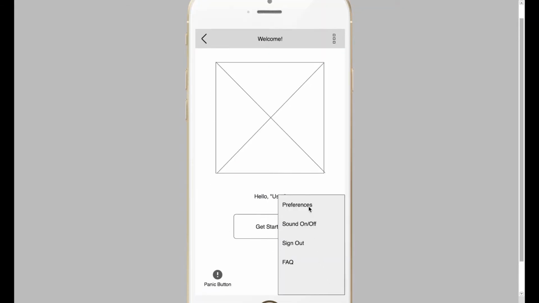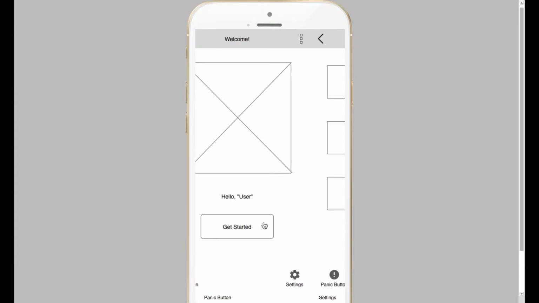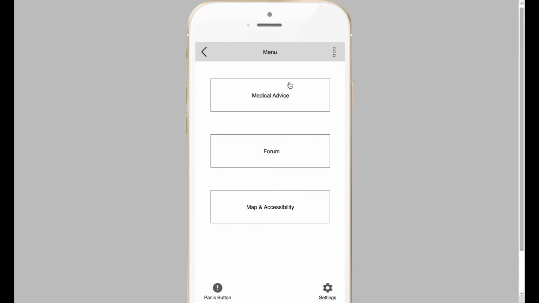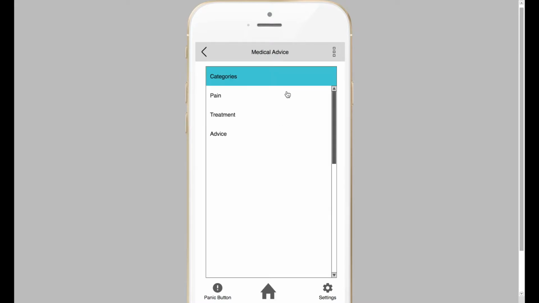Then on the screen you will have a settings wheel with a few different options, as well as a panic button which will alert emergency services and your nearest contacts, which is available on each of the different sections of the app. So when you go to the menu, you'll have access to medical advice or advice in general about pain treatment or general advice or potentially other categories, which essentially function as a search tree.